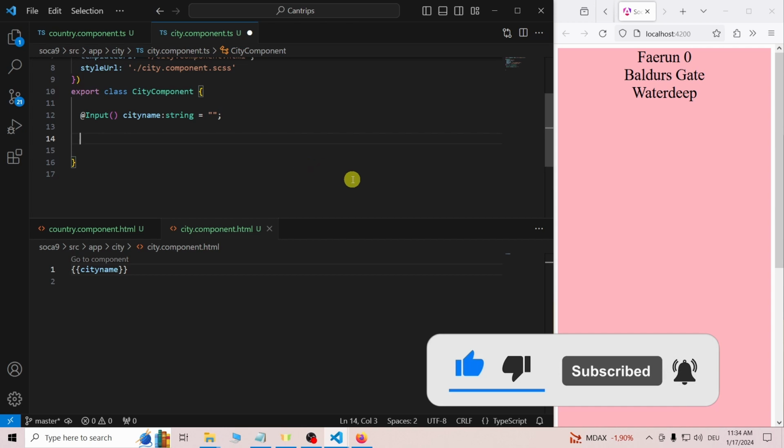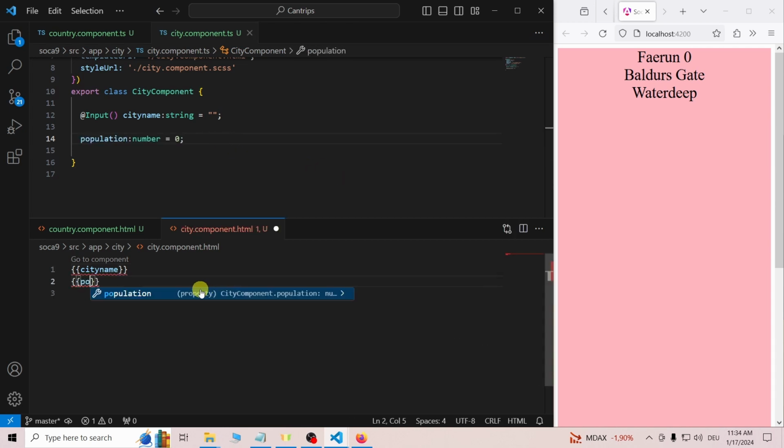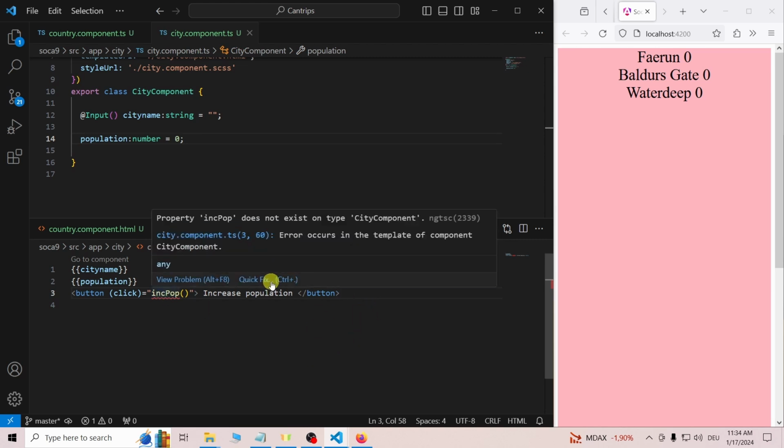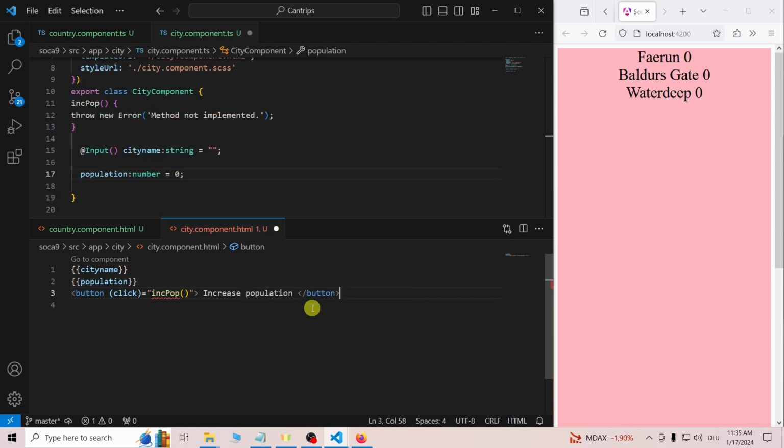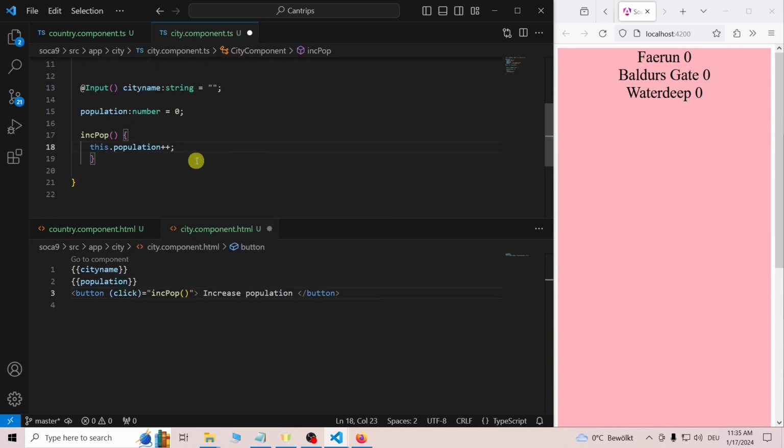For event binding, we start by creating a population property in the city component and displaying it with string interpolation. We then add a button, which uses parentheses on the click event for event binding. Right now we are getting an error because we are missing the IncPop method we want to bind to. Once the IncPop method is added, we can test the event binding.